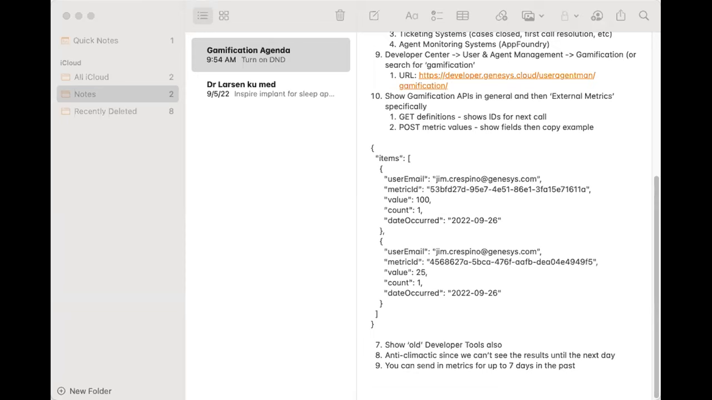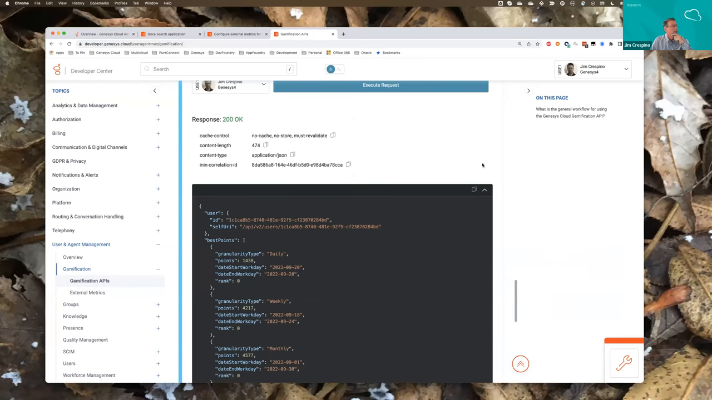Jim, are we looking at the right screen? No, you're not. You're looking at my notes. I'm looking at my notes. So let me share this screen. All right.